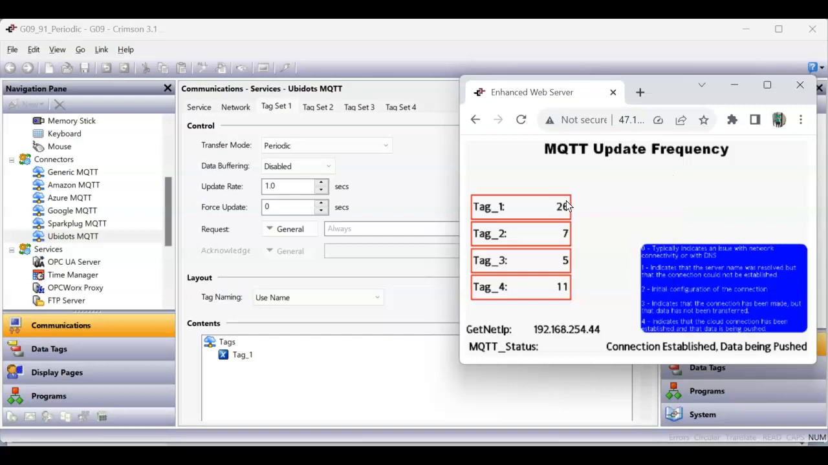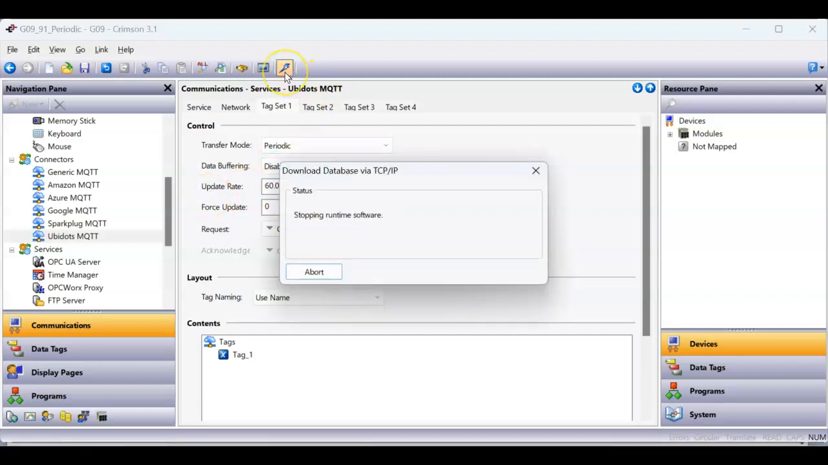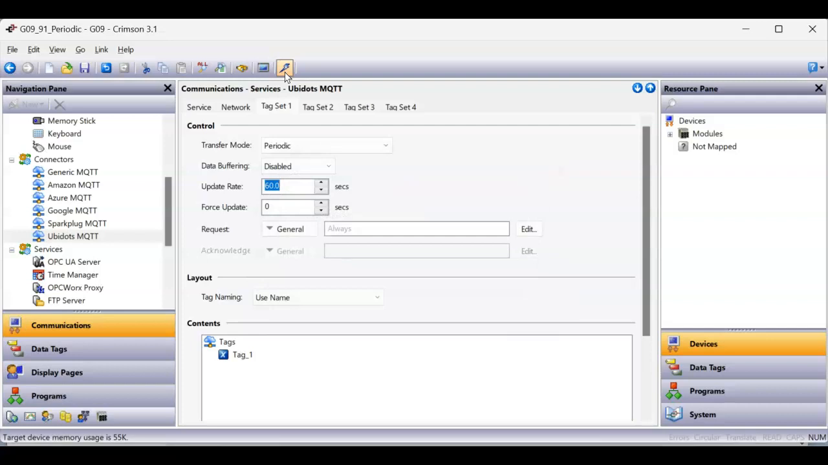So basically once a second, and I think you can go a little quicker, I think of something smaller, but anyway, once a second, any changes to this will cause that to update. Now, if I want to go another way, and I only want this to update every 60 seconds, or once a minute, I can change this to 60 and download this to the unit. And now every minute it's going to update that value.